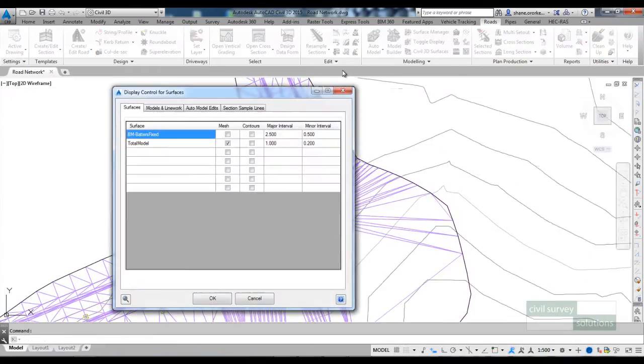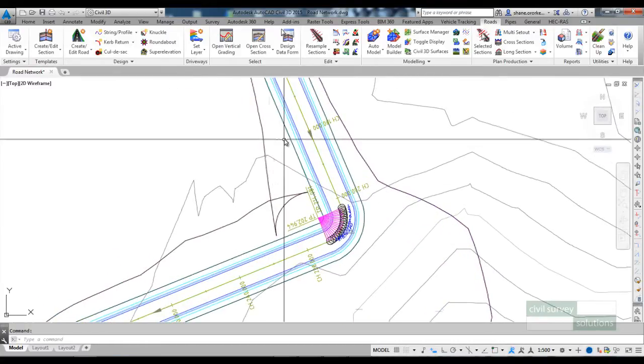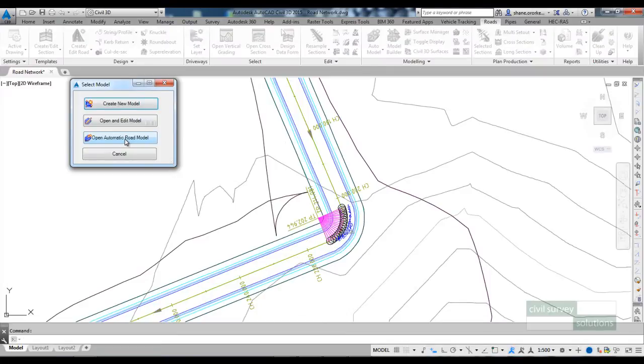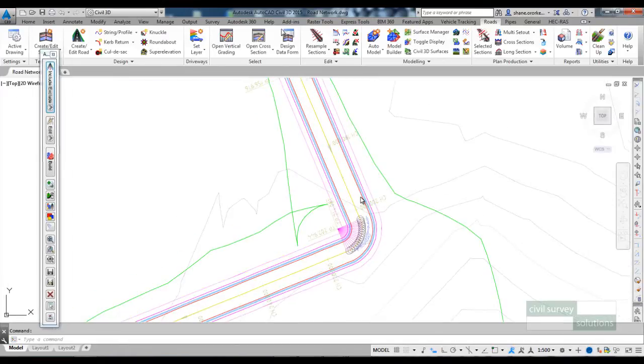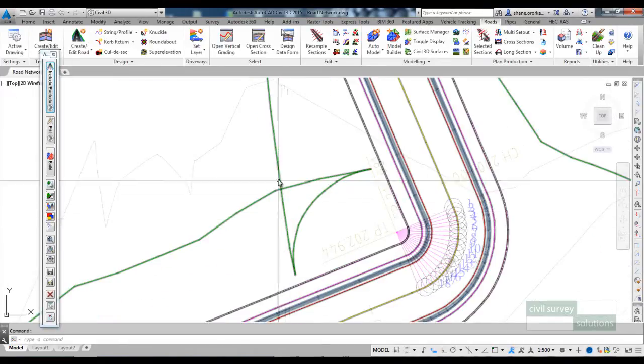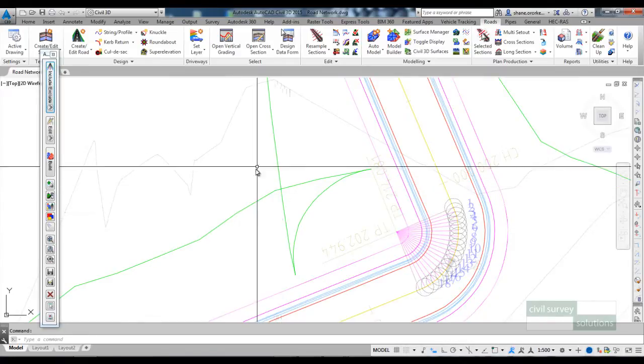I'm just going to turn off the mesh for Total Model. And what I'm going to do is run the Model Builder command and create a new model that uses the auto model or total model as the base. And I'm going to call this batters fixed. Click OK. So what I want to do is trim out a section of the right batter here.